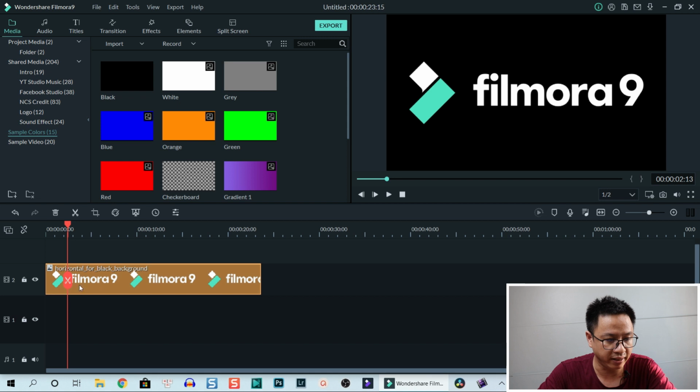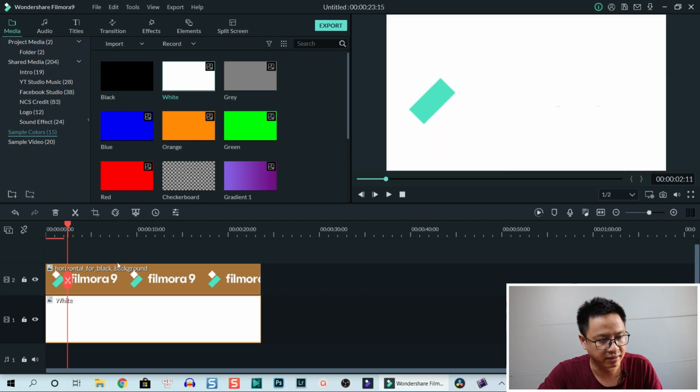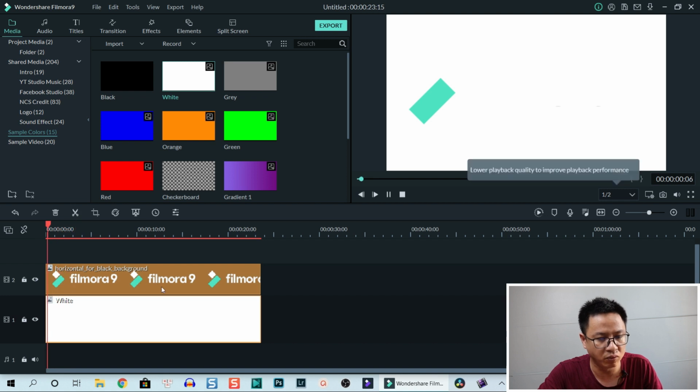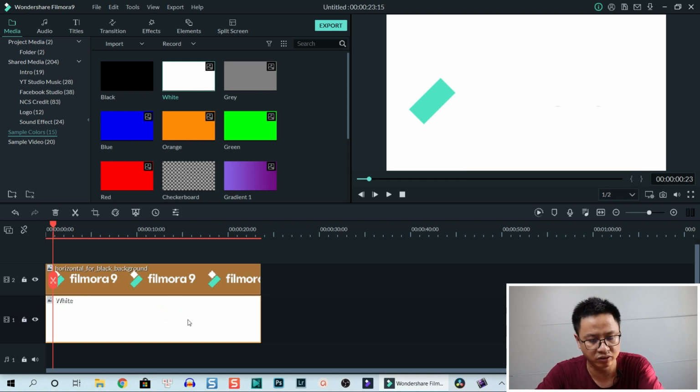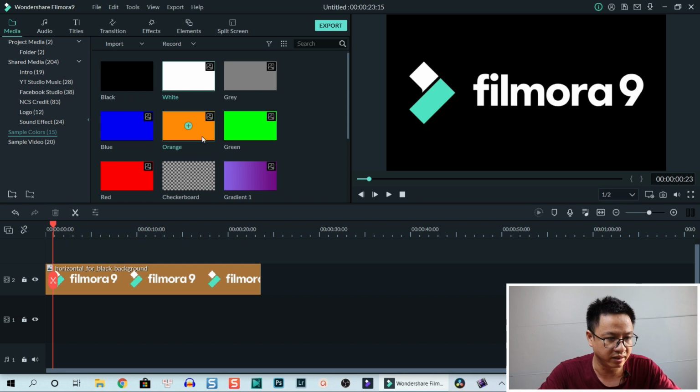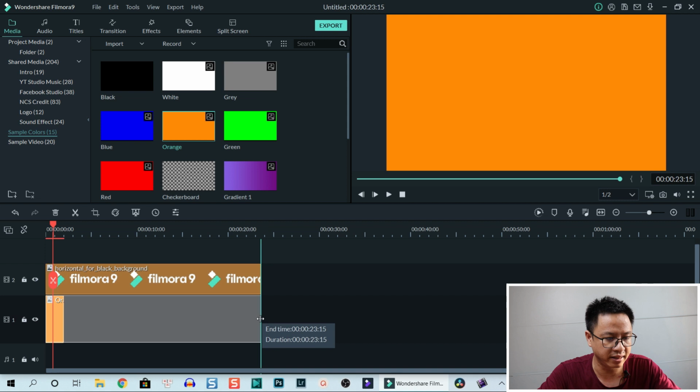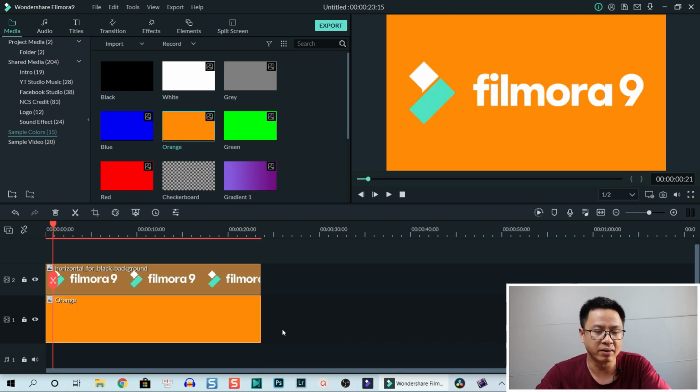For example, this logo track is at video track number 2, and we can put a white color at the track under it, so it's video track number 1. Let it extend the duration. So now we have a white background color for the video, but this doesn't fit the video, so we can delete it and we choose another, orange. Just drag and drop it to the bottom track and we can replace the background of the video.